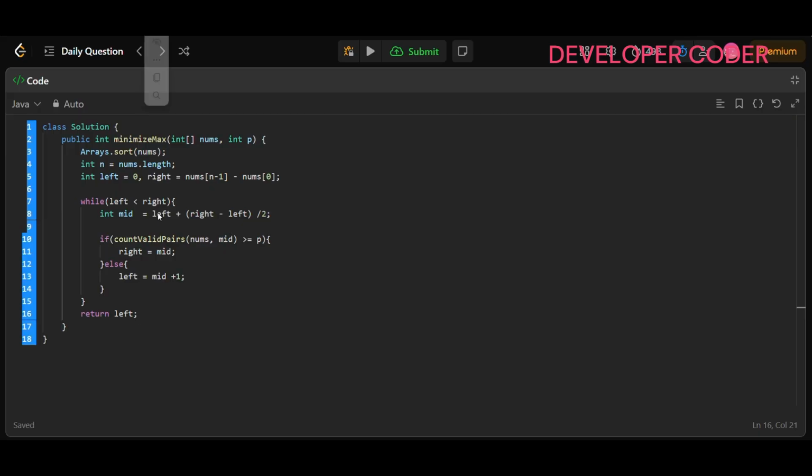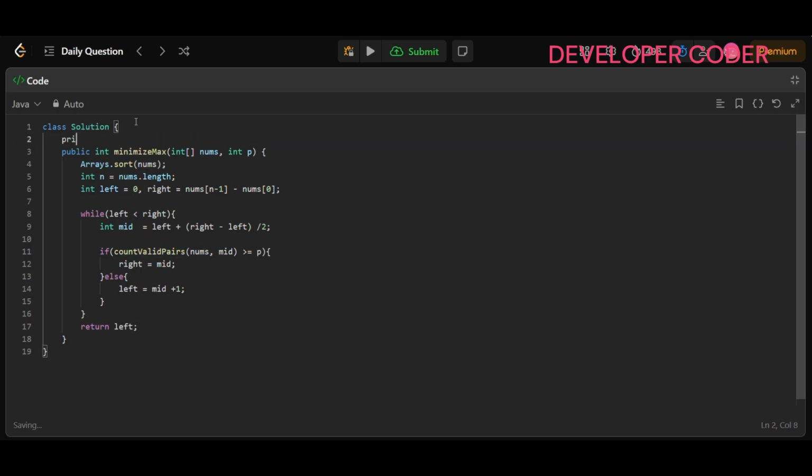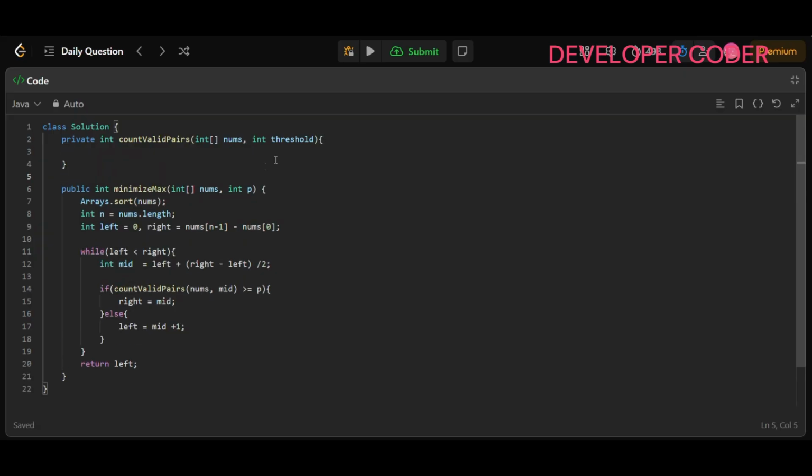That's it. All right, so now let's write this method, countValidPairs. Very simple code, nothing complex. All right, so inside this, just write private int countValidPairs. Okay, and here just pass the nums array. And here you have to just pass the threshold you are checking, int threshold. All right, and inside this, what you need to do, create one variable index and set this to 0, and count is equal to 0. Just check how many pairs are possible.